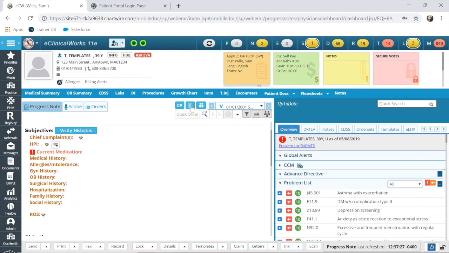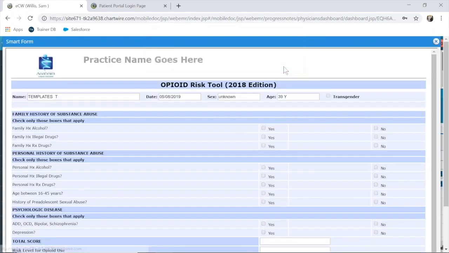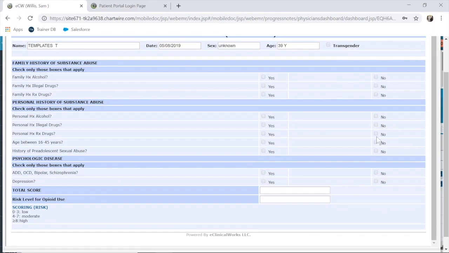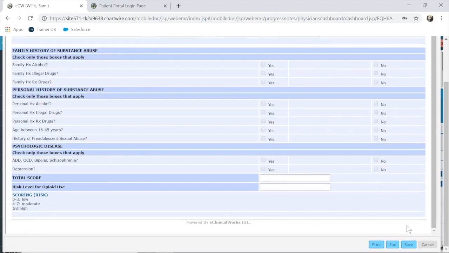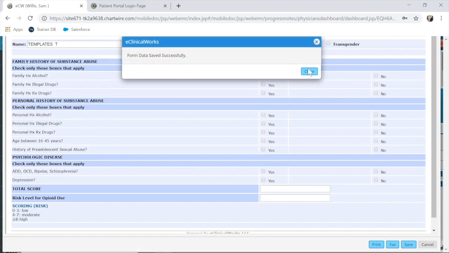So those first three that I went through, your different smart forms, I want to show you a way that you can put them on the template without making them patient specific, but will give you that reminder that you need to fill this out as part of the annual wellness visit. So for my smart forms, I'm going to go to this opioid risk tool. And right now it's not filled out at all. Now to get something to appear, we just click save here.